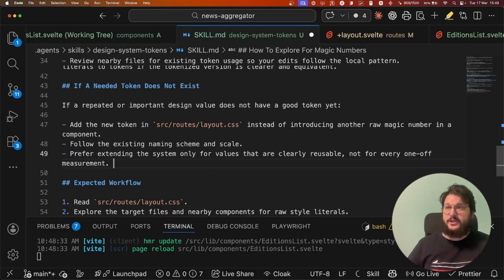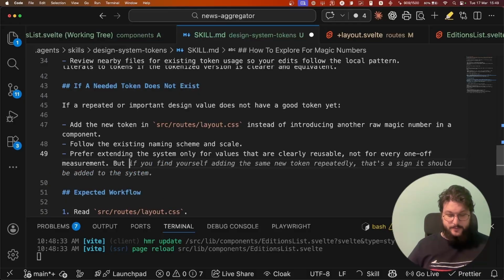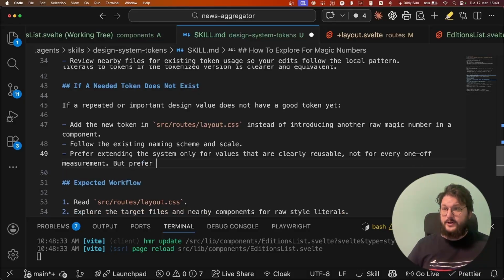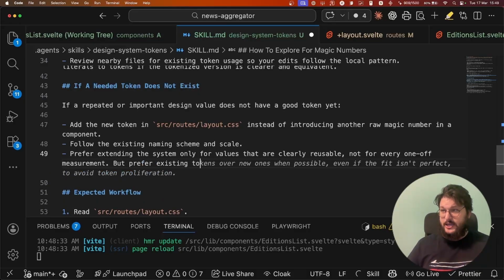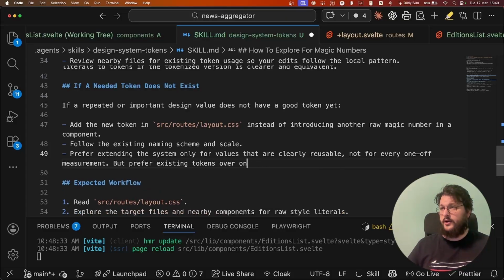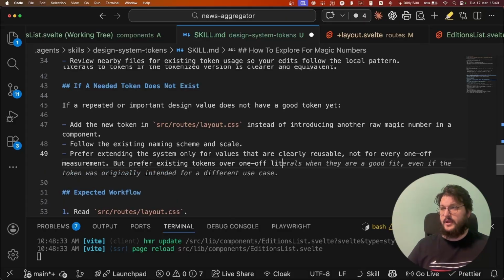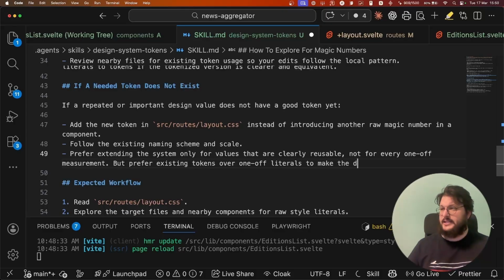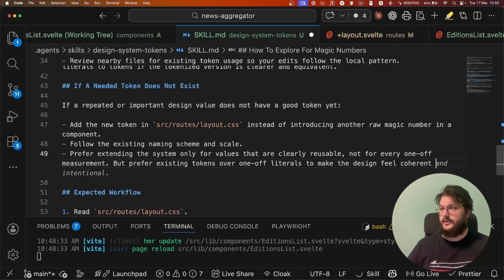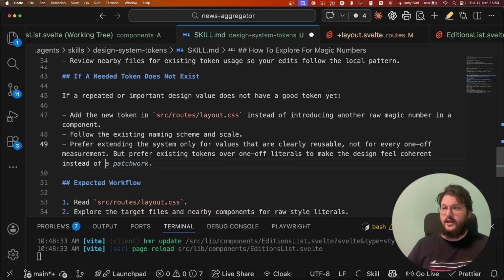And we can add something like, but prefer existing tokens over one-off literals to make the design feel coherent instead of having a lot of unique values.